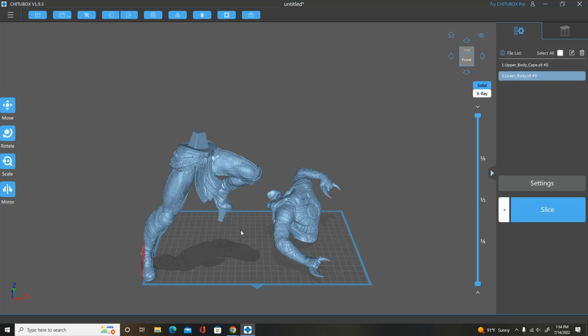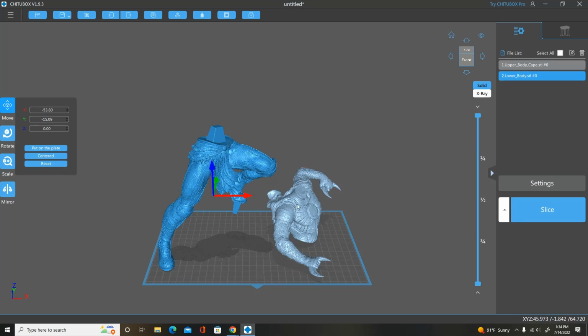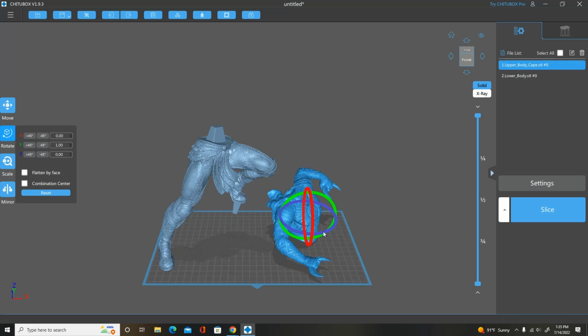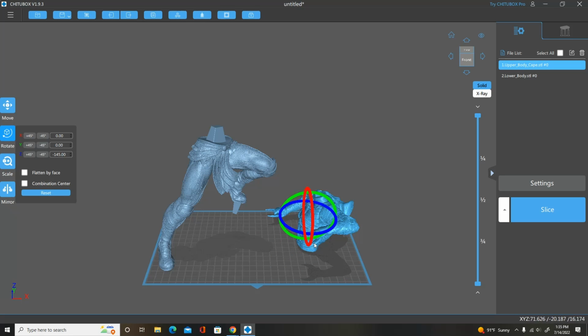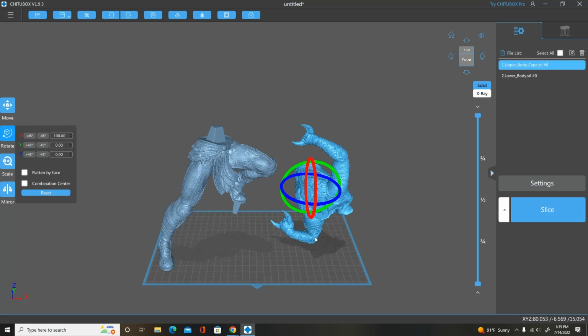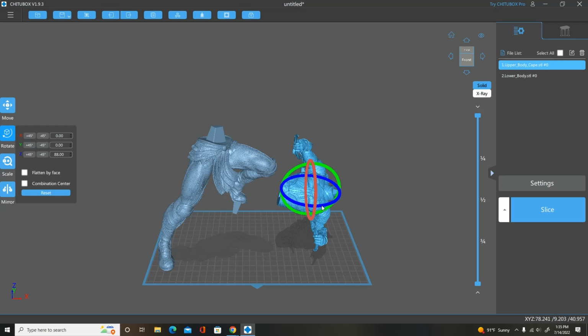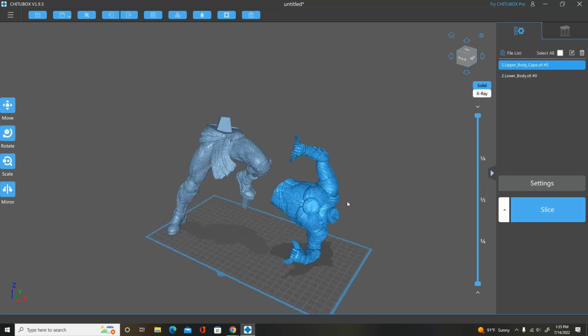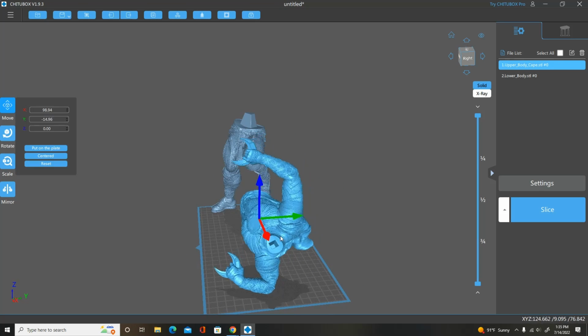So this is the default layout here. It's not going to work for me. So what I'm going to do is put this at a weird angle, and I'll explain why I'm doing it this way in just a second. I'm going to print this piece like this.